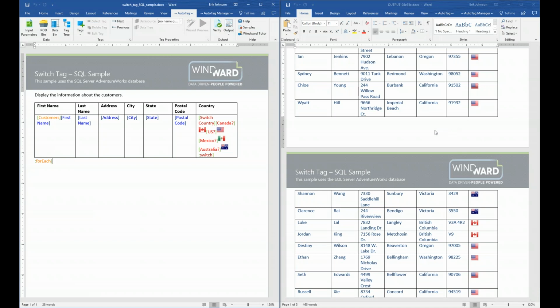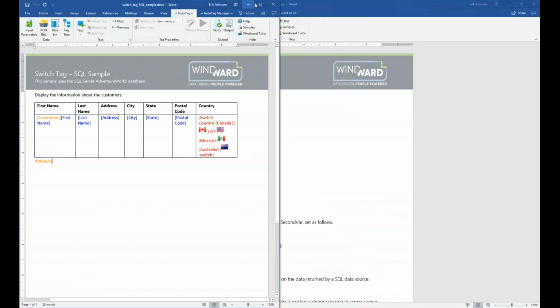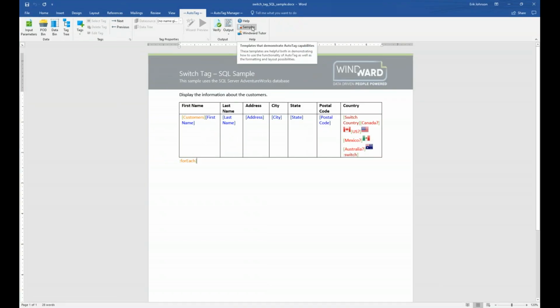So just to restate here, we're evaluating 4 case tags. So there's 4 questions or conditions that we're asking. And based on that, we're deciding whether to show or hide certain values based on the country. So that's the switch case tag. And I have one more sample to go over. It'll be quick. I just want to point out one more.